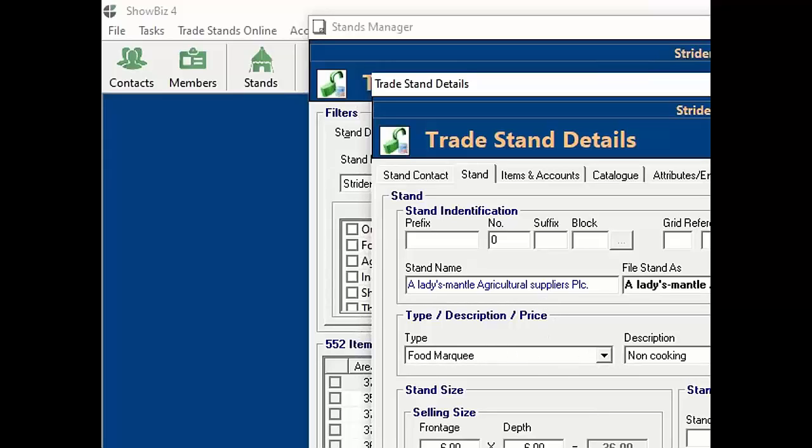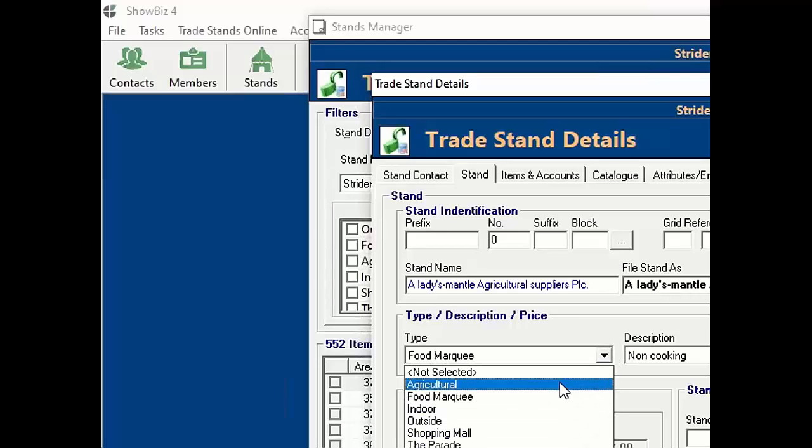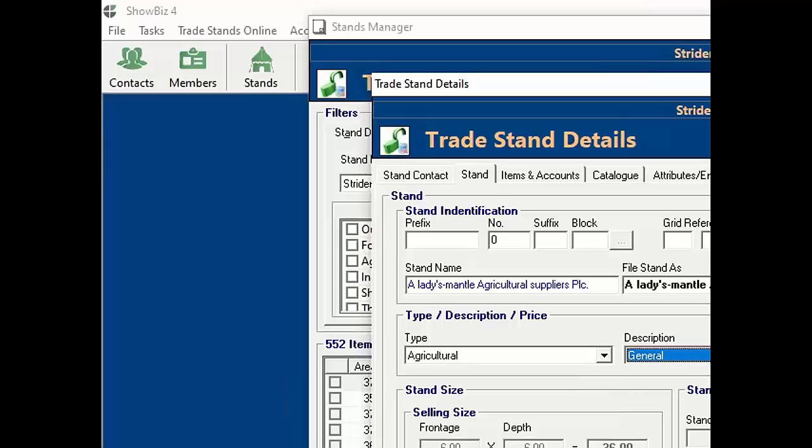This is where you select the trade stand size itself or the pitch. Basically you pick it, and if you move it to that one, you can then select your description and then the price. It will then show you the frontage and depth, which you can change down the bottom. You've got the stand fee, and then you can change that. You can add discounts to it as well. So if you want to do a 10% discount, the system will then add that to it. So the system will automatically update that for you.